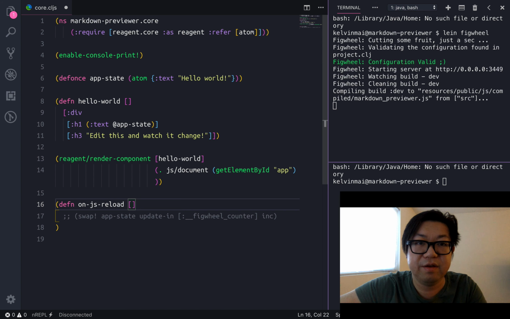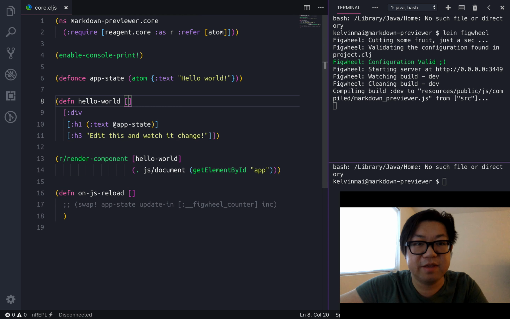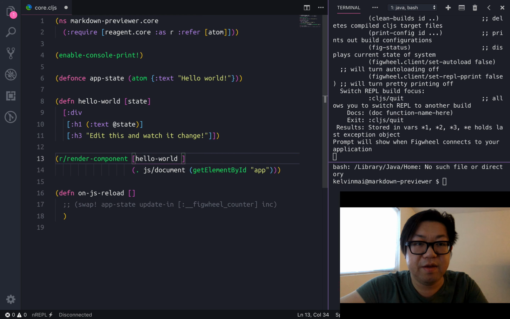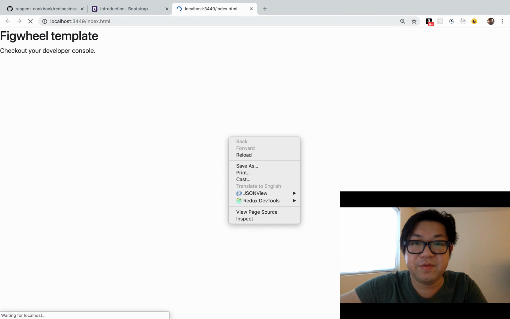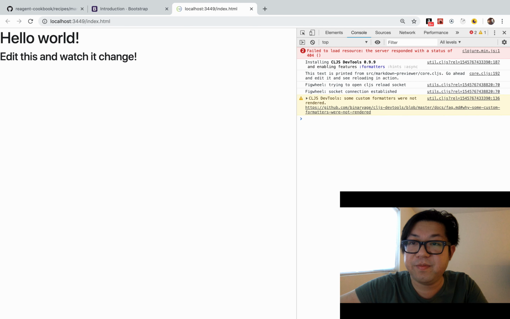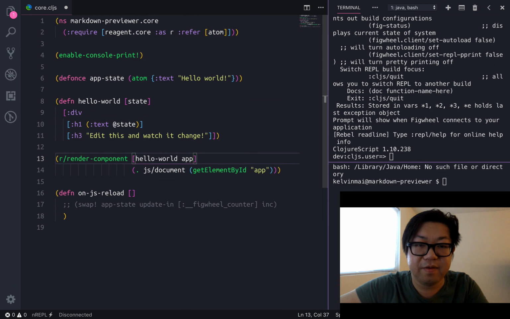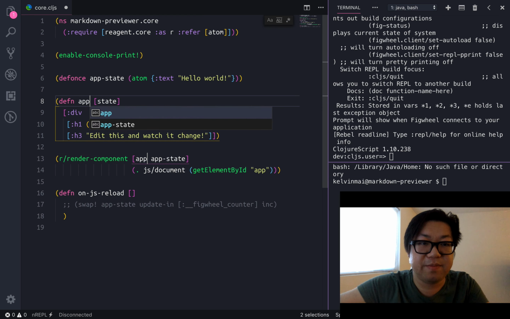And I'm also gonna change reagent to r. And I'm gonna make this a pure function. So we're just gonna take in the state, app state. Oops. Alright, that's fine. I'm just gonna open up the console here. Clojure.min. Okay, I guess that doesn't work. So app state here. Change these two to app.